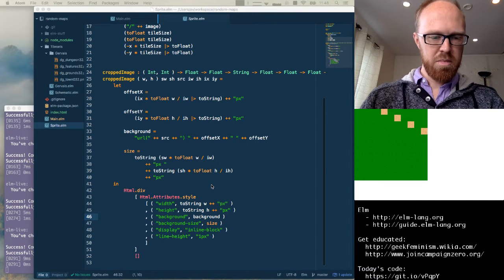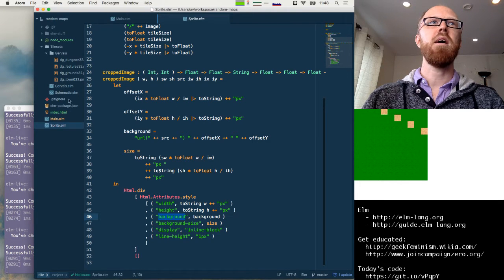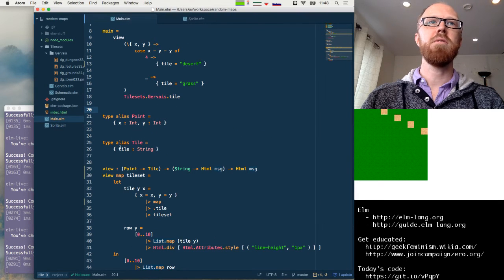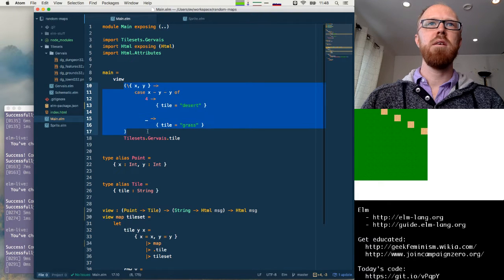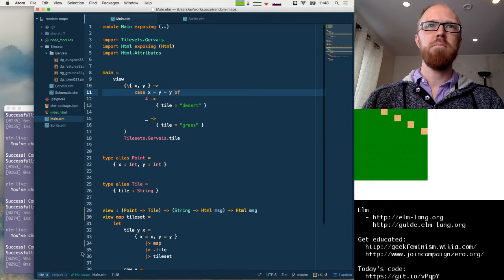Let's see, and Arkham in chat is asking if I can show where we're using the view function. Okay, so I assume you're talking about this view function in the main file. So that's referred to in main itself. So here we're calling view, and here I'm just inline creating a function that takes the XY record and produces the map. So here, there's just kind of a random expression.